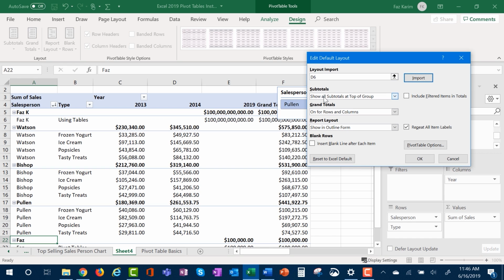Now, with this pivot table here, if you choose not to import the layout, we can maybe choose a subtotal. We can choose the grand totals. And we can choose how we want the pivot table to be displayed, and right now it's showing me in outline form. And about blank rows, we can insert a blank line after each item. I'm going to leave that check marked on, so we have a blank row after each item that we add in. And once we chose to edit the default layout, keep in mind if you want to go back to the original default compact form, you can do so by choosing to reset the Excel default layout.